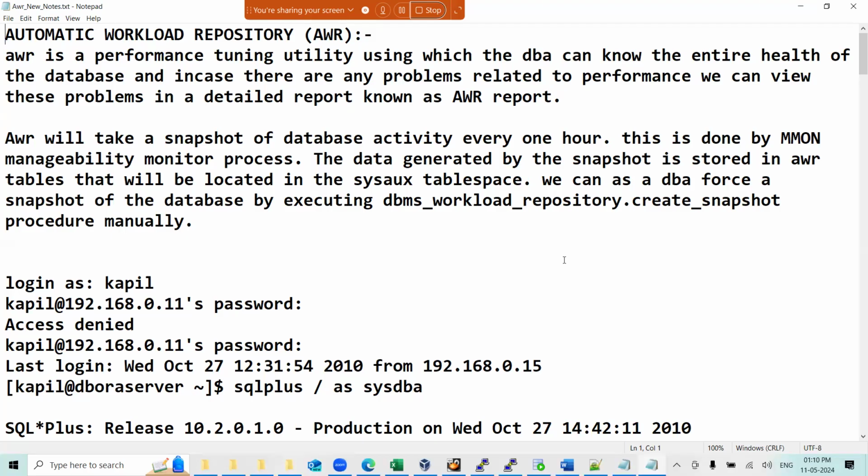So it is a performance tuning utility, and the DBA can know the health of the database, and you can view the problems in a detailed report known as AWR report. Now, how will this AWR generate the report? How will it make the report? That is the question.